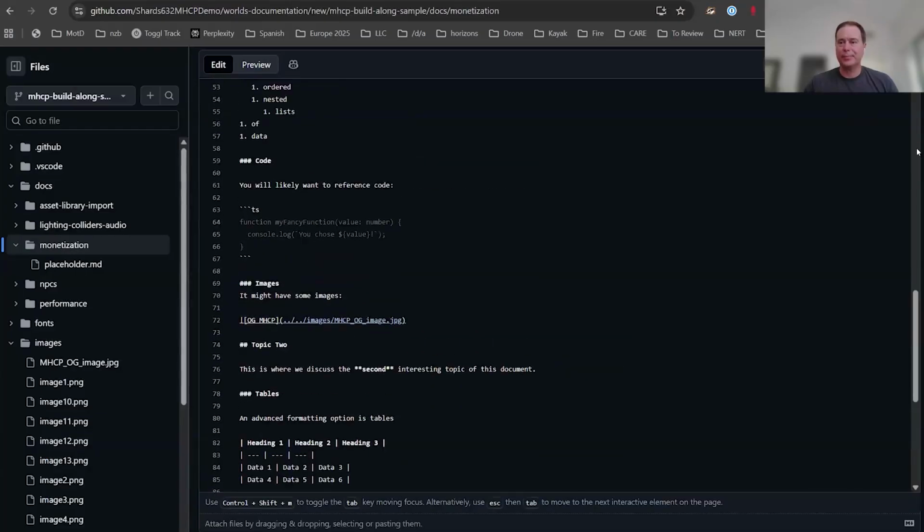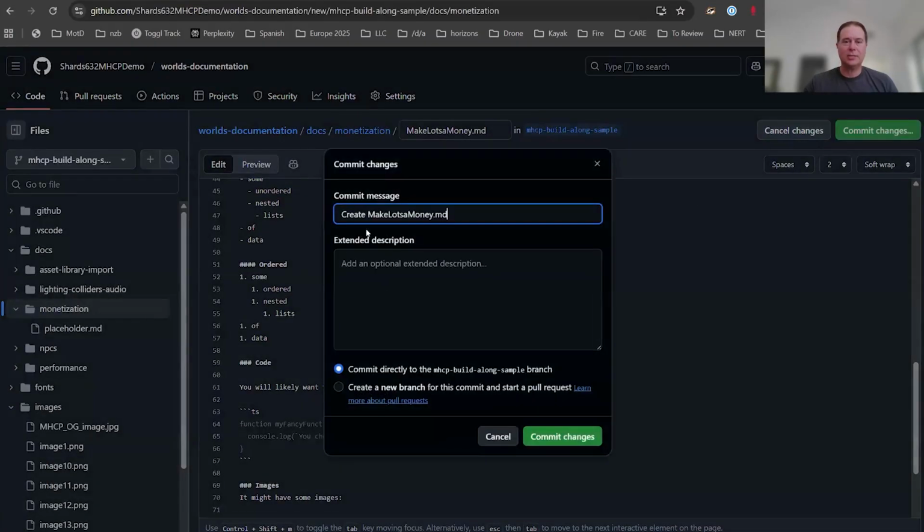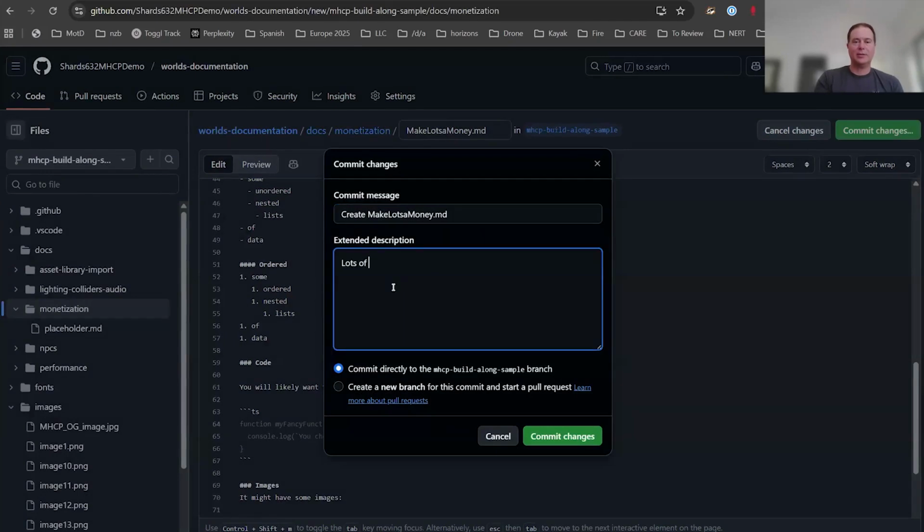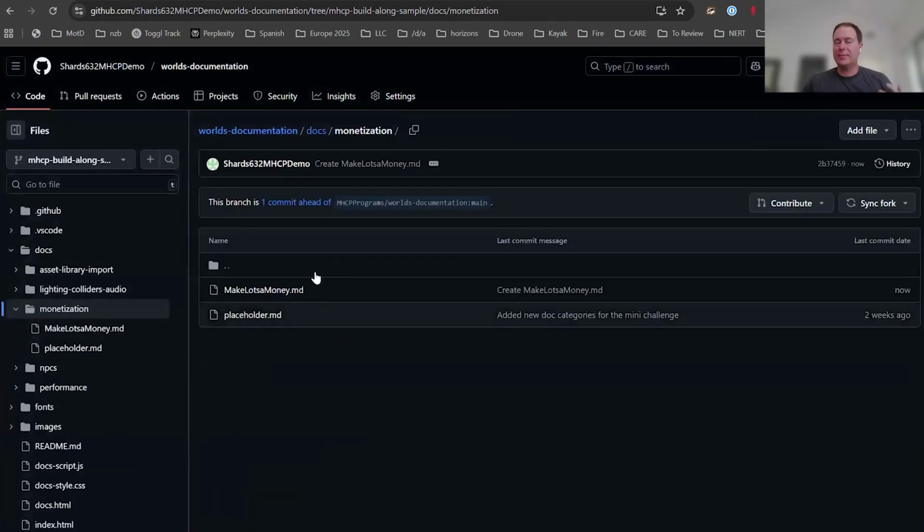So we're going to go up here, commit changes, create lots of info about Markdown. And then we're just going to commit it directly into this branch. This is the branch that I was working on. So that is checked this into my branch.